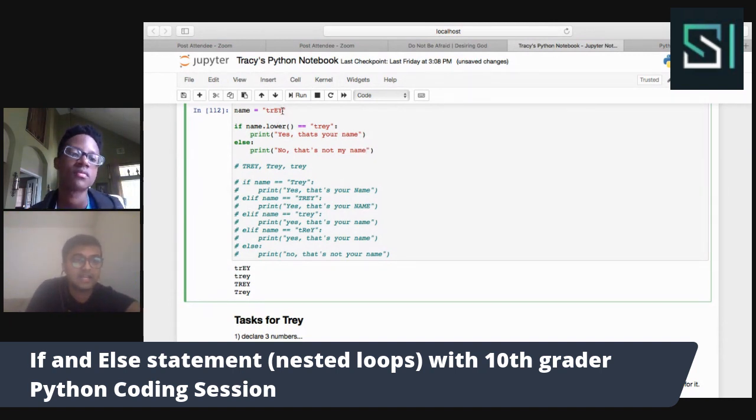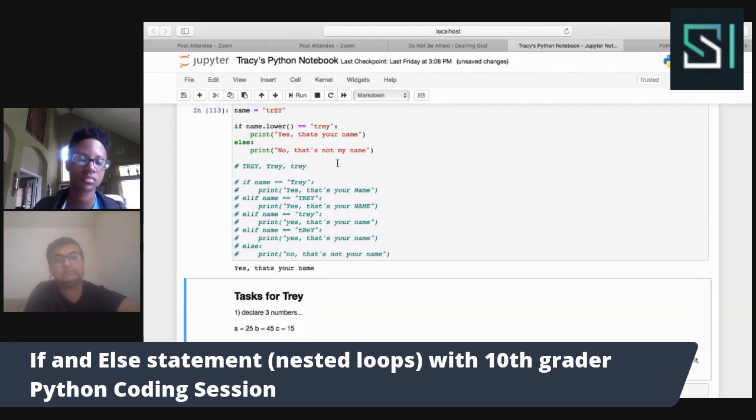Now, if I enter tray like this and execute the code, what do you think will get printed? It'll print the else statement instead of the if statement. Okay, so go ahead and execute the code. So notice something off here. You predicted something, but it did something else. It said if my name's lower equals Trey, then yes, that's my name.